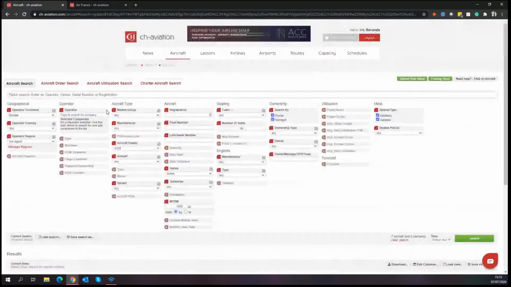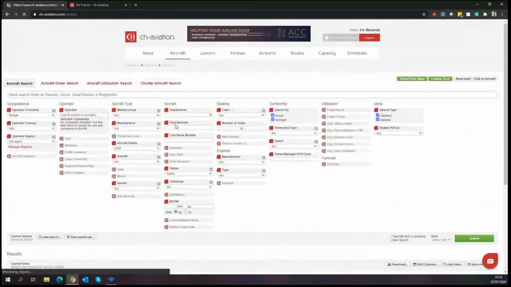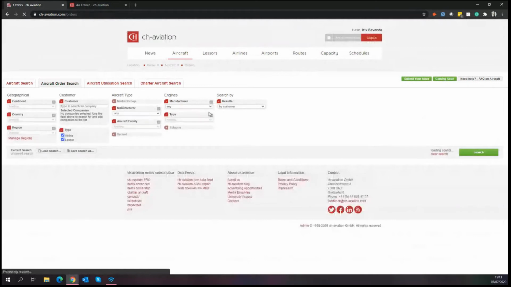So when it comes to aircraft order search, okay, let's just go into it. I mean, it looks pretty similar. And yeah, the fields are actually all the same.